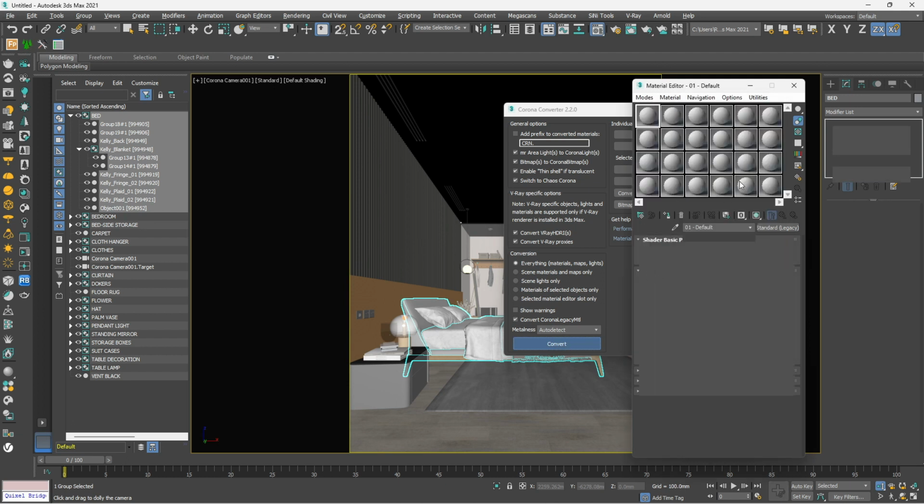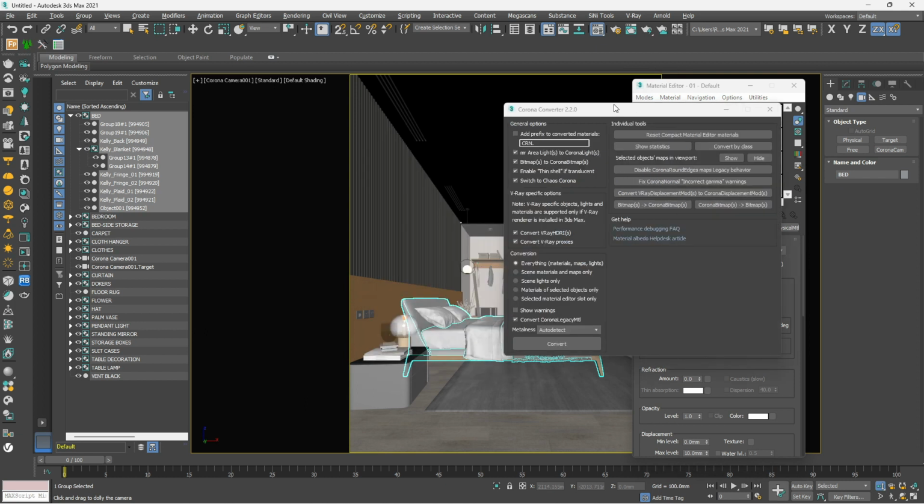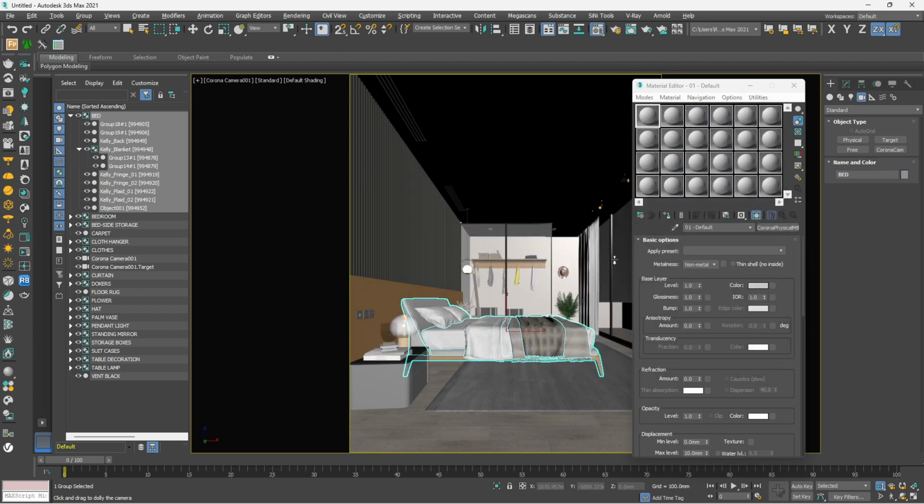So it will convert everything to Corona compatible spheres. It's still converting. Now it's done, and we have it like this. And in order to bring up lighting, I've already textured almost everything here. I've textured everything, so don't put yourself through any stress to texture.